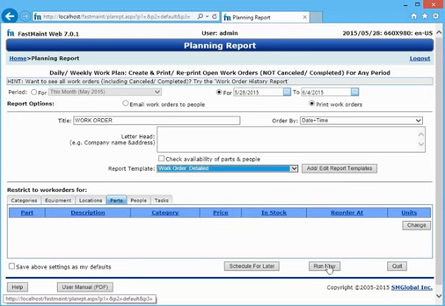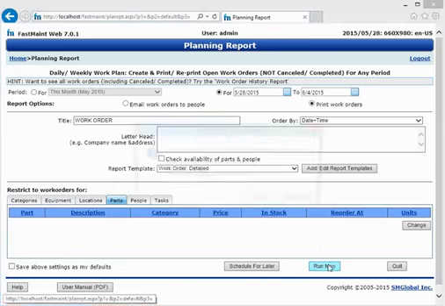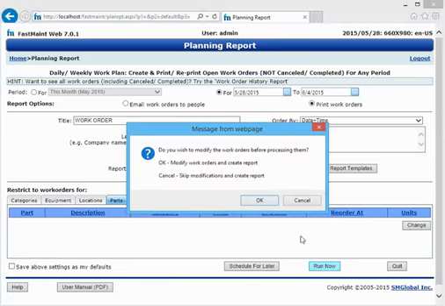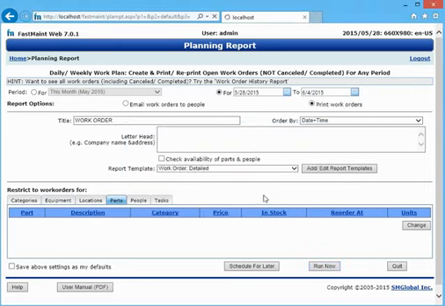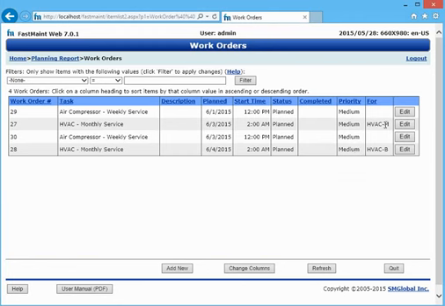Now, run planning. You can choose to edit and close pending work orders prior to printing, or just go ahead and print them. We click OK to see the pending work orders. We can modify any of them prior to printing. Then click Quit to continue with the report.